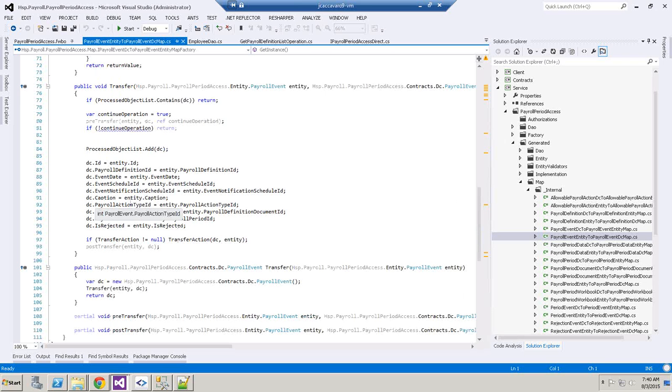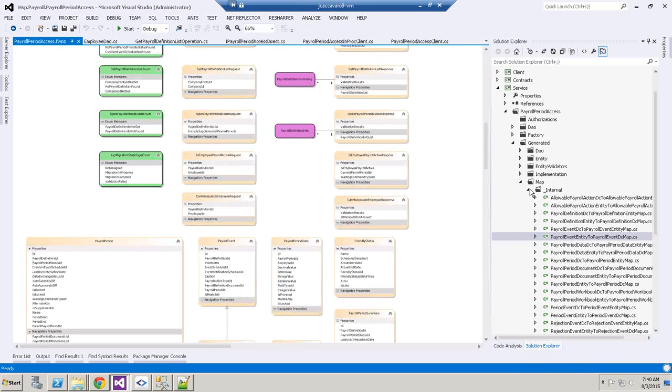So here we have at some point data contract.caption equals entity.caption. Well, that's a map. It takes an entity, it instantiates the data contract, and it assigns it. Okay.